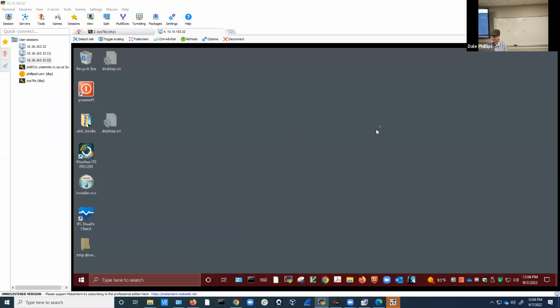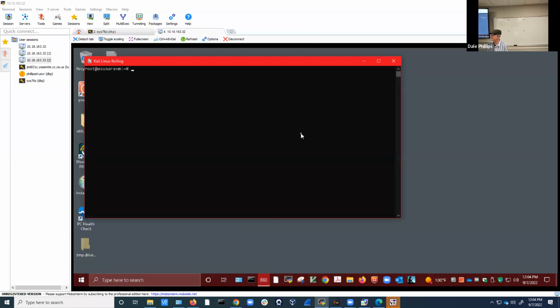Let's see if this... oh, there it is. There's my Windows 10 box. Notice I have the Kali subsystem loaded. So I am now running a virtual machine that's running a virtual machine. And yes, you can nest these things ad infinitum. So if you get a beefy machine, you can build your own domain.